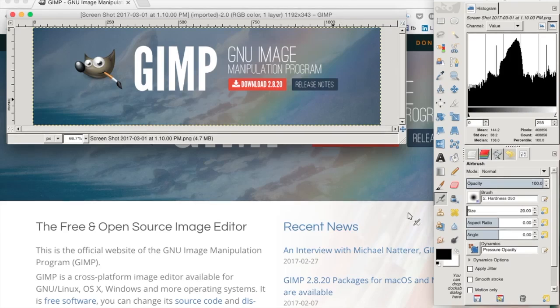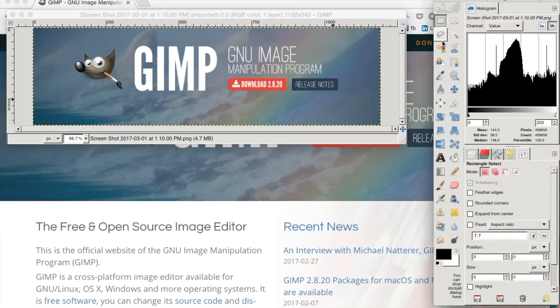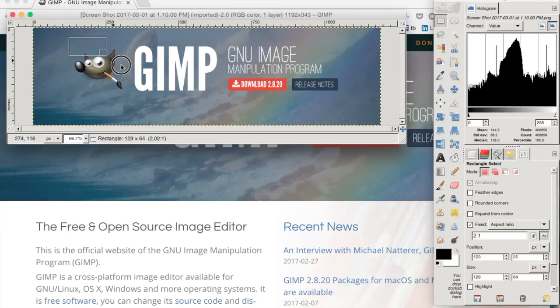So what I'm going to do is go select my rectangle select tool. I'm going to go over here to fixed. Aspect ratio is already checked. There are other things. And I'm going to change this to 2-to-1. And then I'm going to hit tab to save that in that box. Now when I go to draw a rectangle, it's automatically going to hold the ratio of 2-to-1.